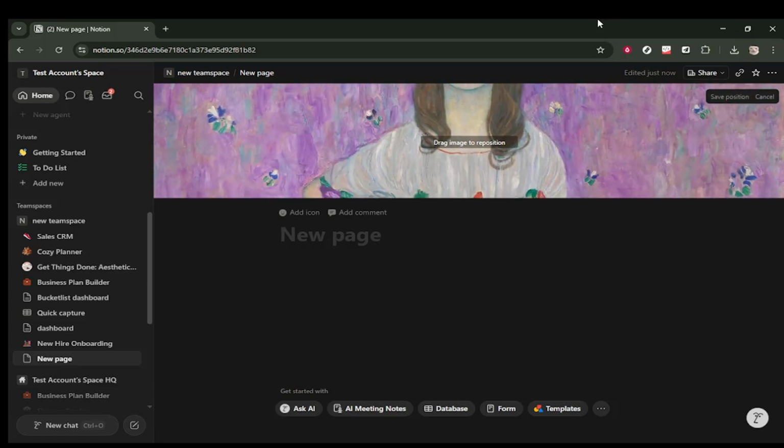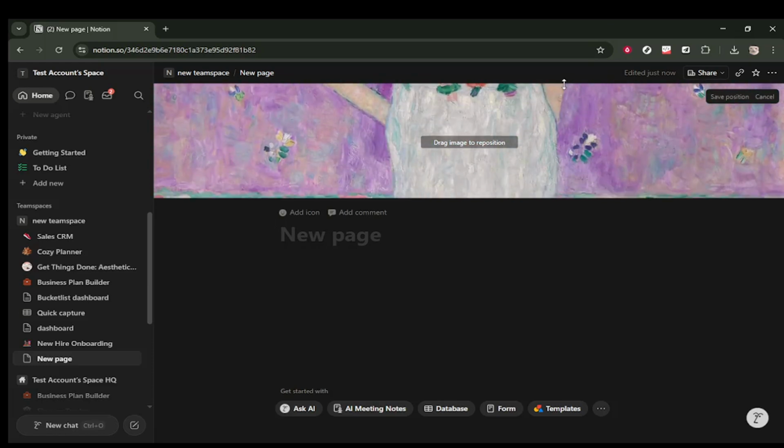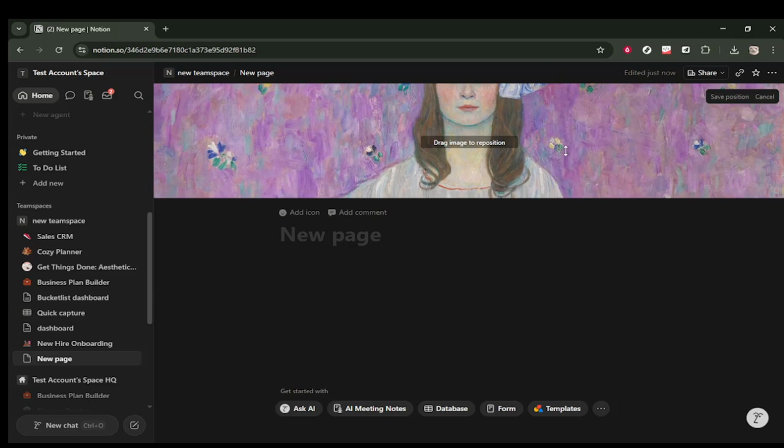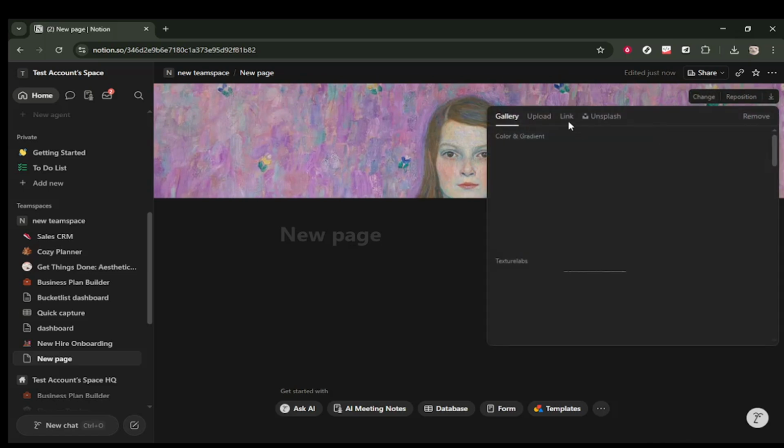From here, you have a few different ways to bring in an image depending on where your cover photo is coming from. If you already have an image saved on your computer, click Upload. Then select the file you want. For best results, use a wide image, since cover photos stretch horizontally across the top of the page.